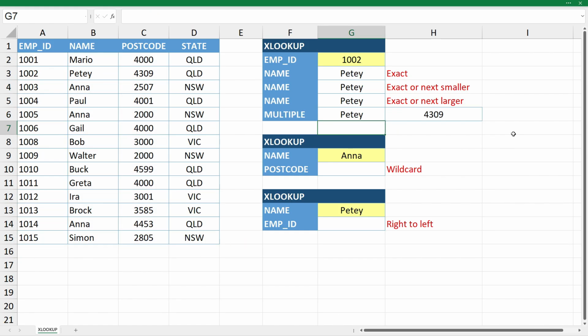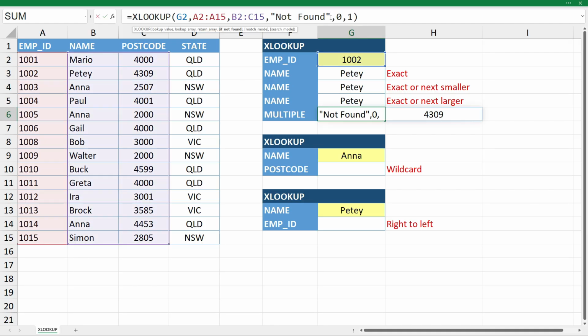Okay, so it's looked for 1002 and it's found the name PT and it's found the postcode 43009. Okay, so this is another thing that XLOOKUP can do that VLOOKUP can't do, is that you can actually return values from multiple columns here. So if we were to make that array even bigger or even wider and incorporate column D, we could also return the state as well. Okay, so that's how it's a little bit more flexible and advantageous to VLOOKUP.